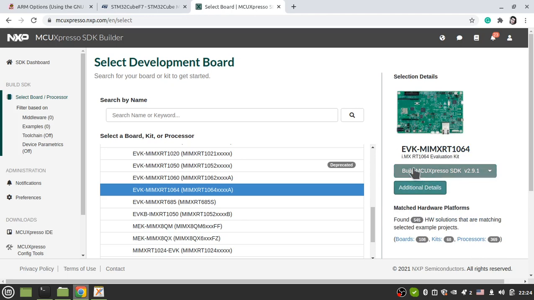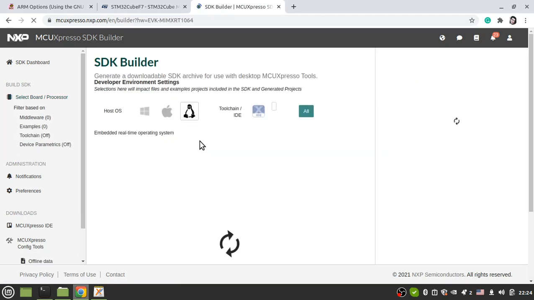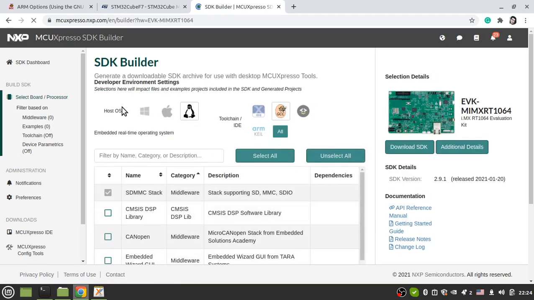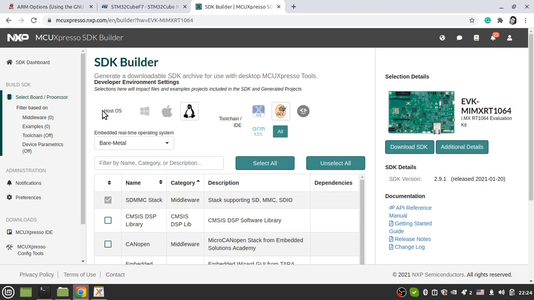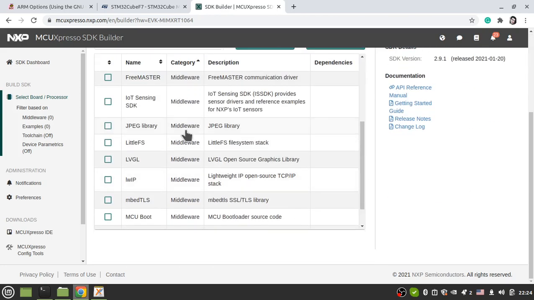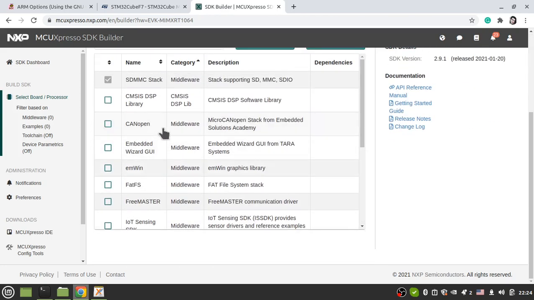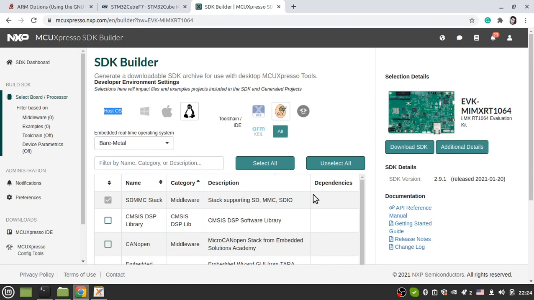Select your version and click on Build MCUXpresso SDK package. Okay, it will create a package for it, and here you should add your host OS. Here, for example, Linux, and your toolchain, and I want a bare metal package. Okay, for bare metal programming. And here you can add some middleware to your project, but I don't need them. Okay, and here you can download the SDK.